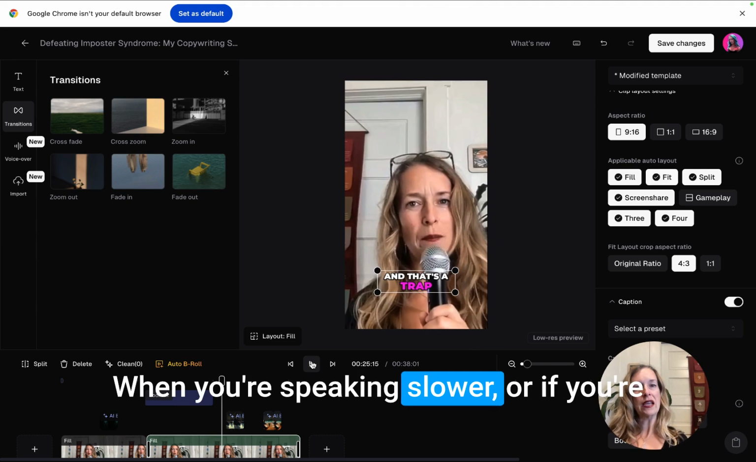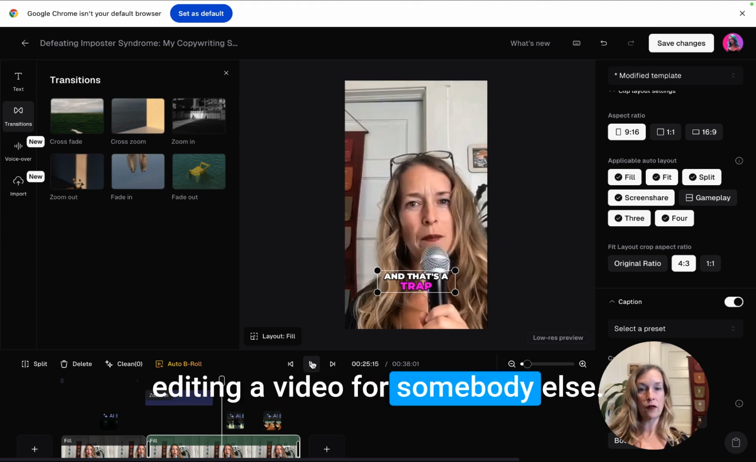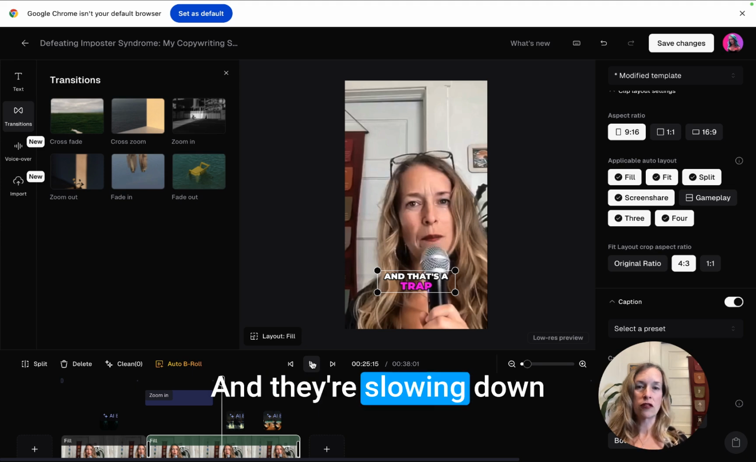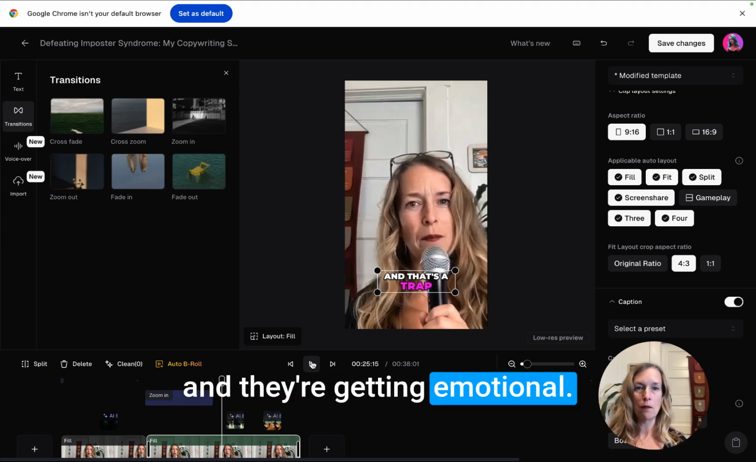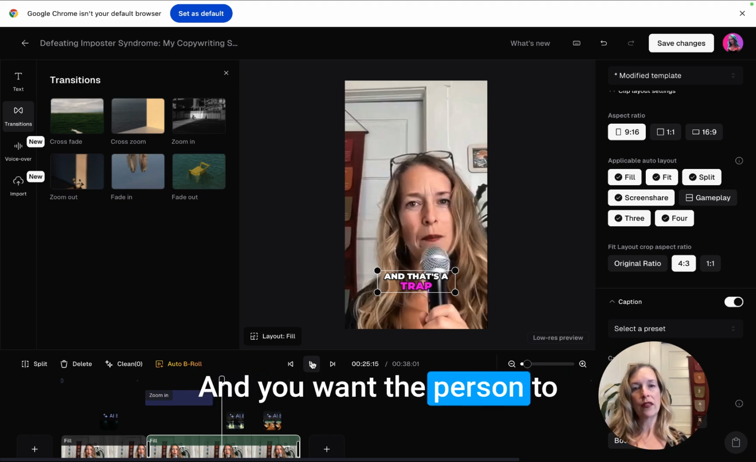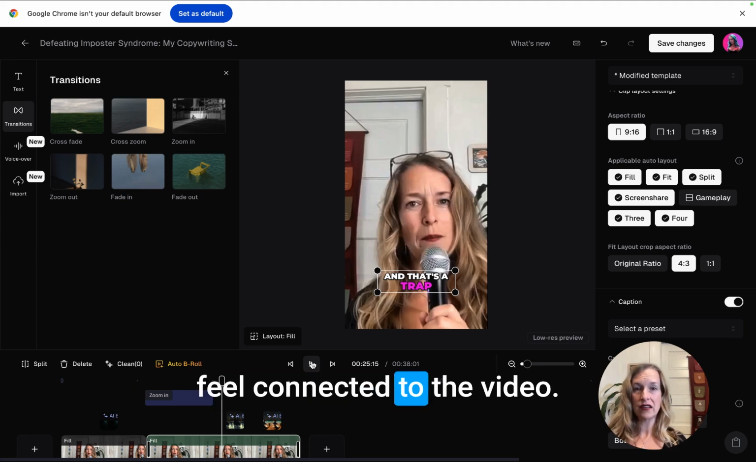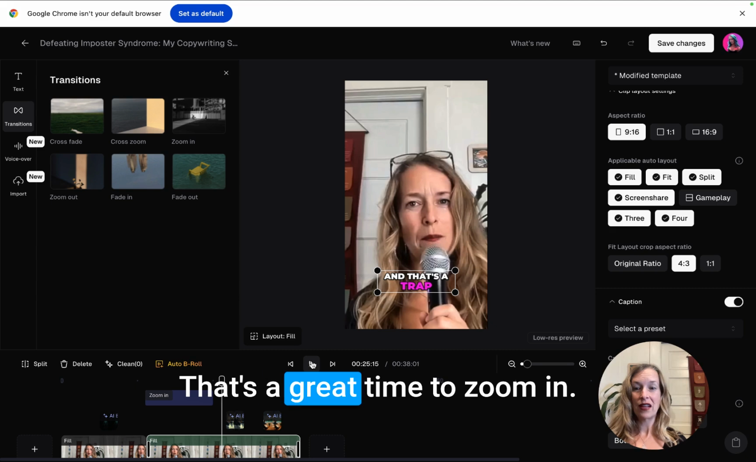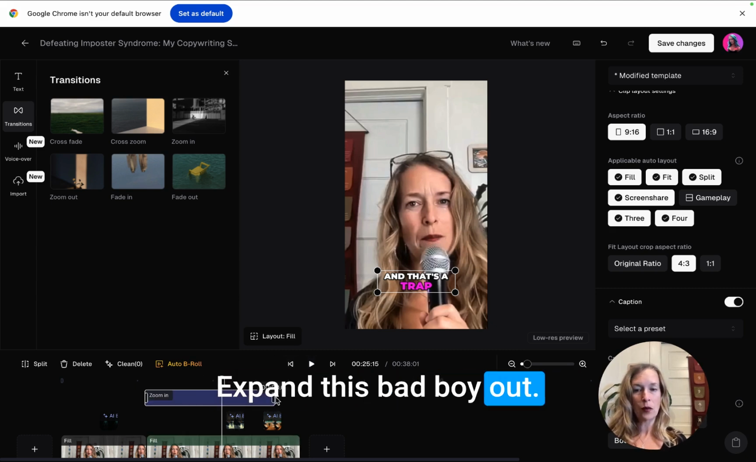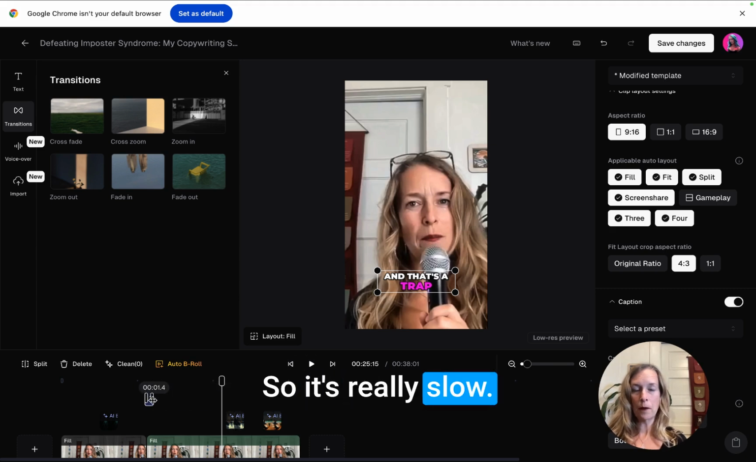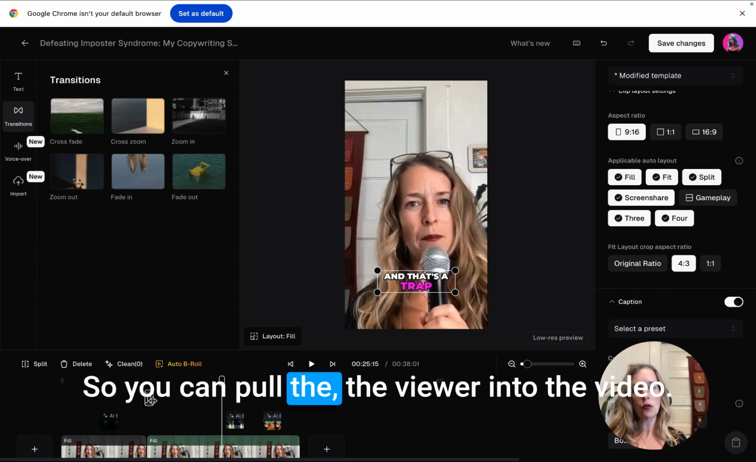When you're speaking slower, or if you're editing a video for somebody else and they're slowing down and getting emotional, and you want the person to feel connected to the video, that's a great time to zoom in. Expand this bad boy out so it's really slow, so you can pull the viewer into the video.